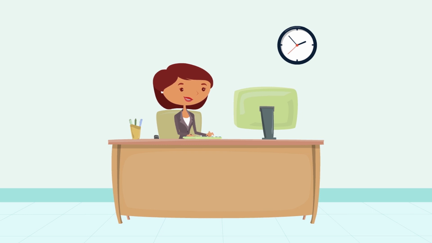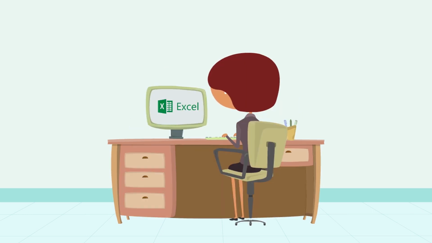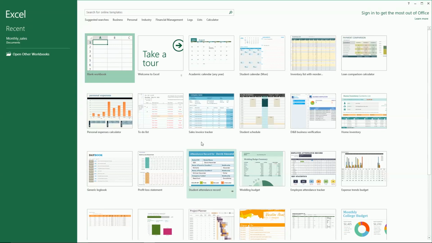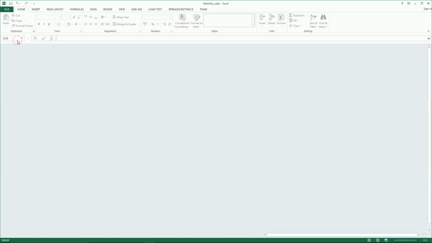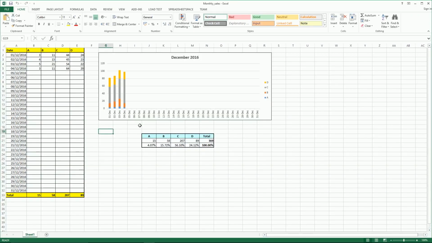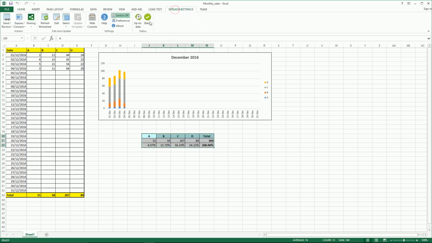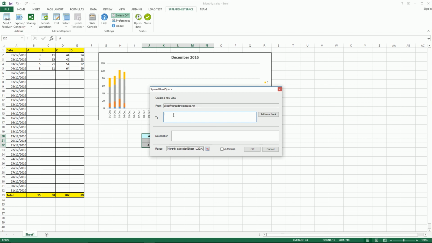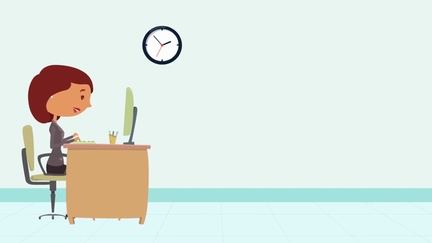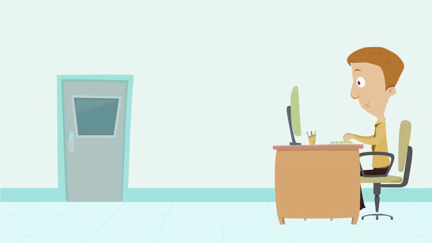When Alice wants to send a table that changes in time to Bob, she has to open her workbook. She has to select the desired table, and then in the SpreadSheetSpace panel, she has to click on the Expose button, and fill out the desired information: the recipient email address, and a short description. And that's it. SpreadSheetSpace will take care of the rest.